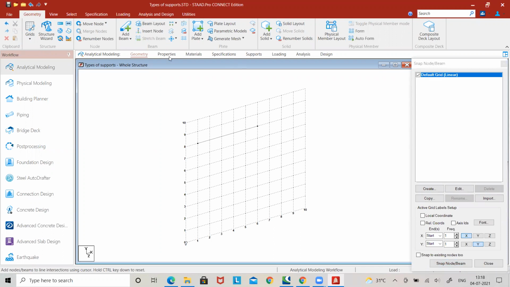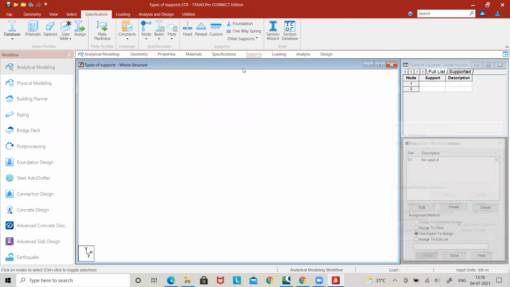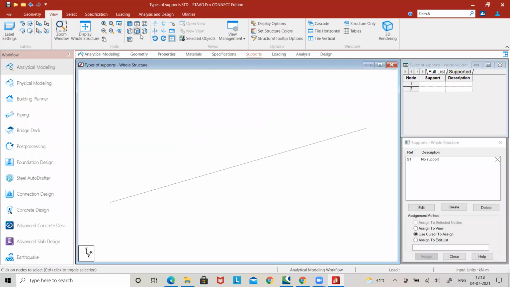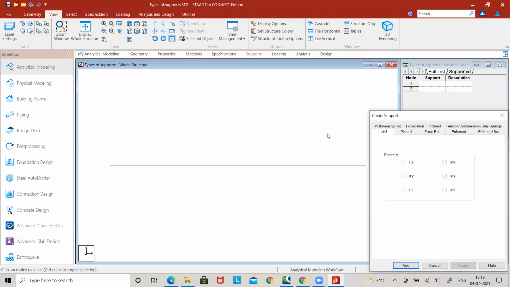into it, and then I will directly go to the supports. Whatever supports are available here, you can create. Various supports are available like fixed, pinned, fixed but, enforced, multilinear, and so on. We will explain them one by one.